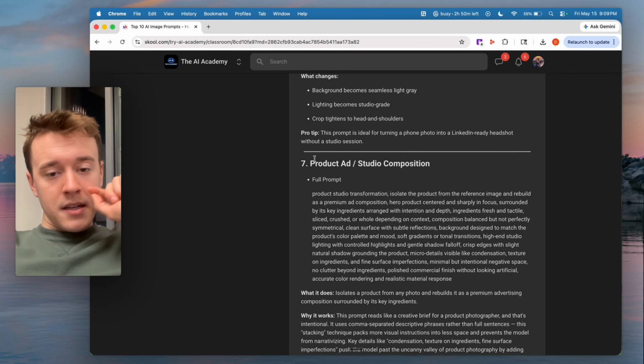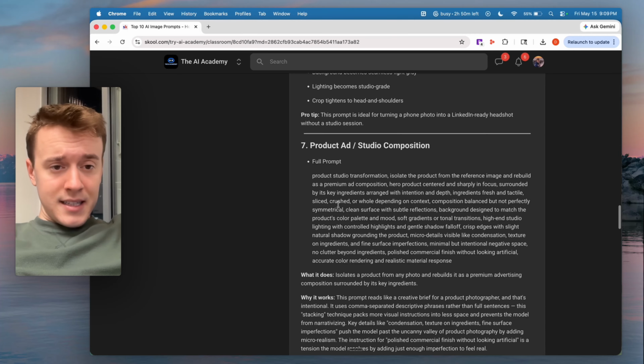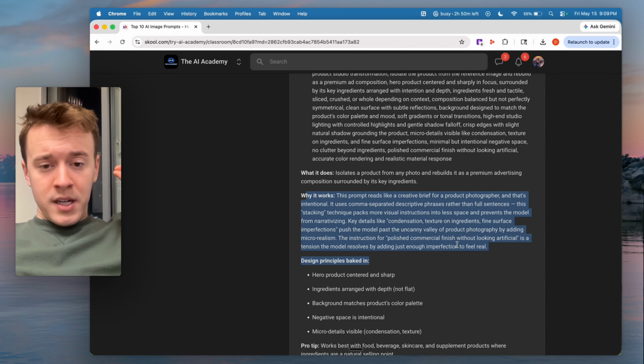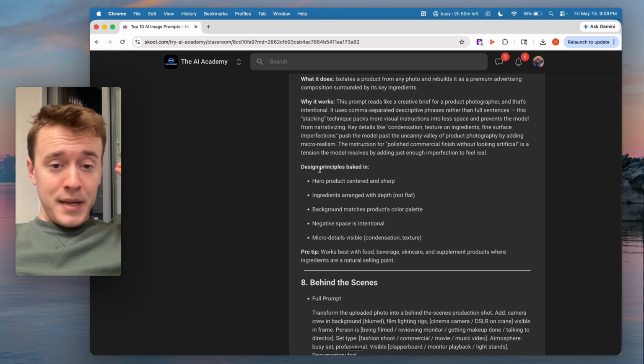7th is a product ad. It isolates a product from any photo and rebuilds it into a premium advertising composition. Why it works, you can run through here, and then the design principles that I baked into it.